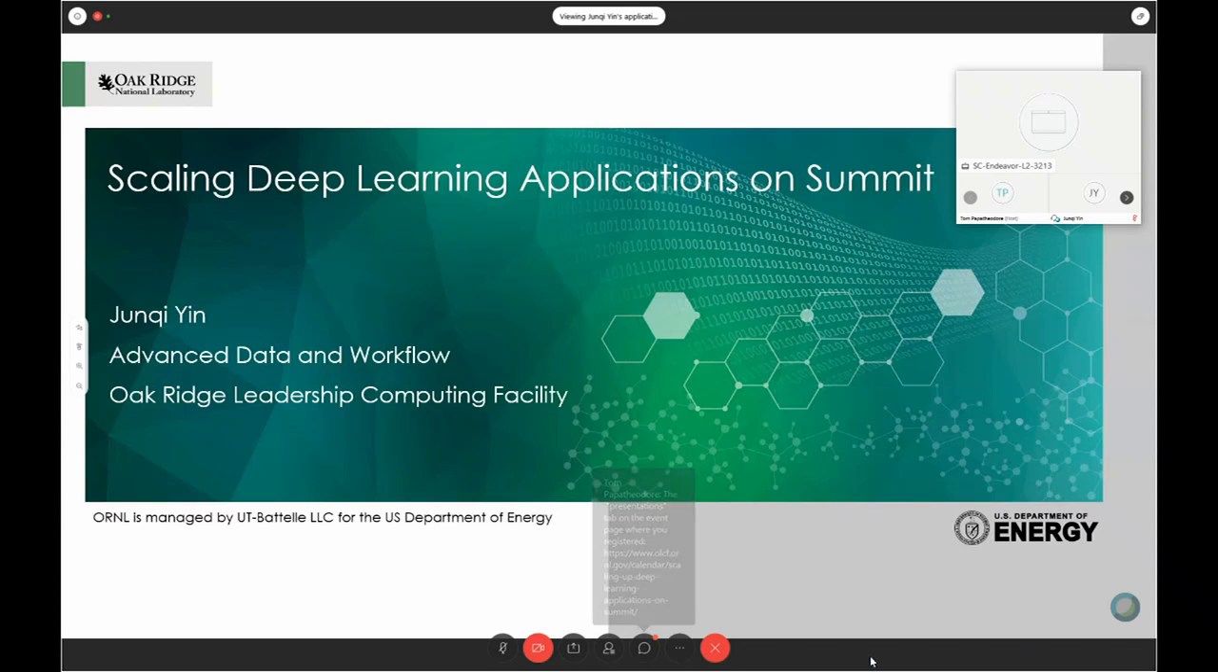Okay, so hello everyone. My name is Junqi. I'm from the Oak Ridge Leadership Computing Facility, Advanced Data and Workflow Group, and I would like to share some experience and considerations in scaling deep learning applications on Summit.